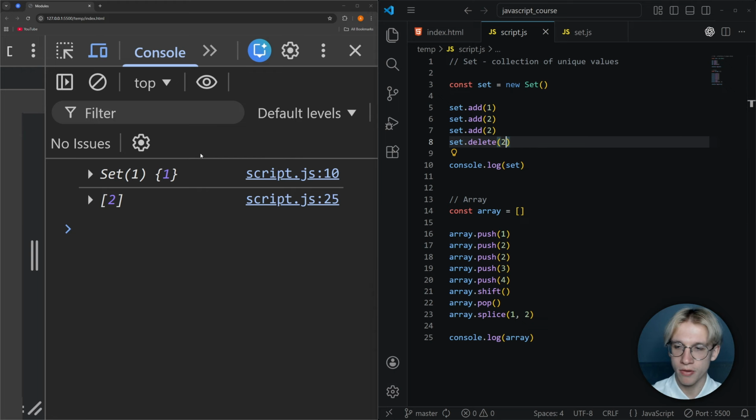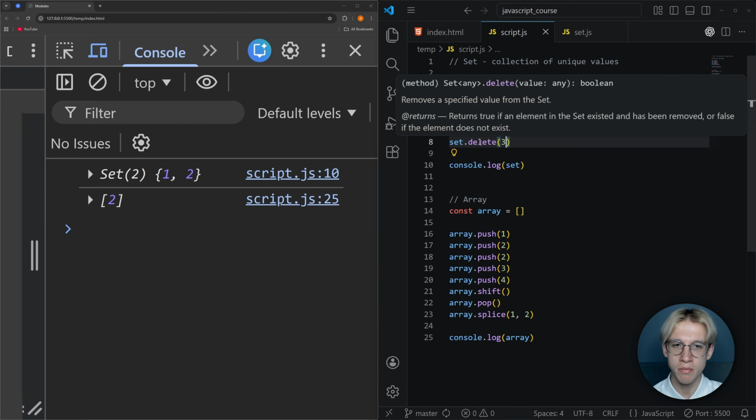In the same way, if I want to remove the number 1, I will pass this value, and you see that this value has been removed. For example, if I pass a value like 3, which we know doesn't exist in our set, you will see that this function doesn't influence our set at all. But if you hover over delete, you will see that it also has a return statement: it returns true if an element in the set existed and has been removed, or false if the element does not exist.